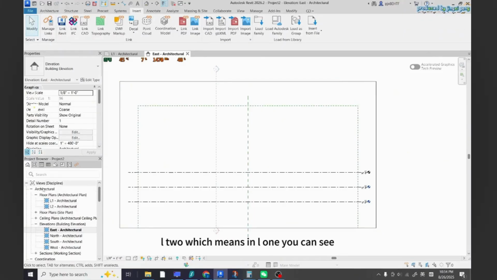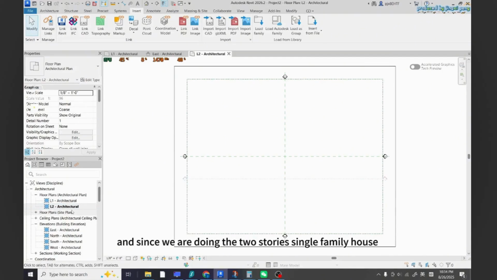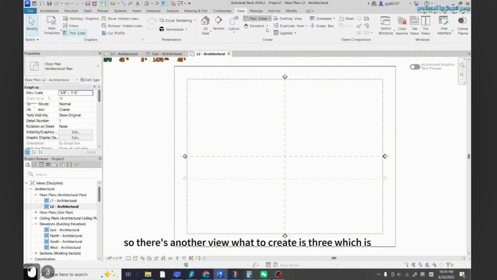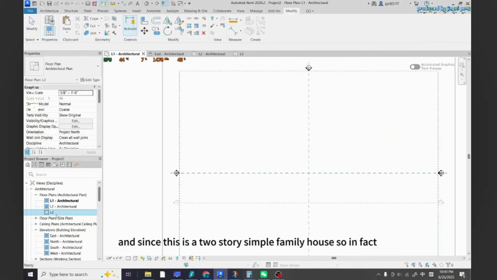L1, L2, which means in L1 you can see the first floor site plan, building plan, and in level 2 you can see the second story. Okay, and since we are doing the two stories single family house, there is another view I want to create, which is level 3, L3. And since this is a two-story single family house, in fact the third floor is the roof floor.